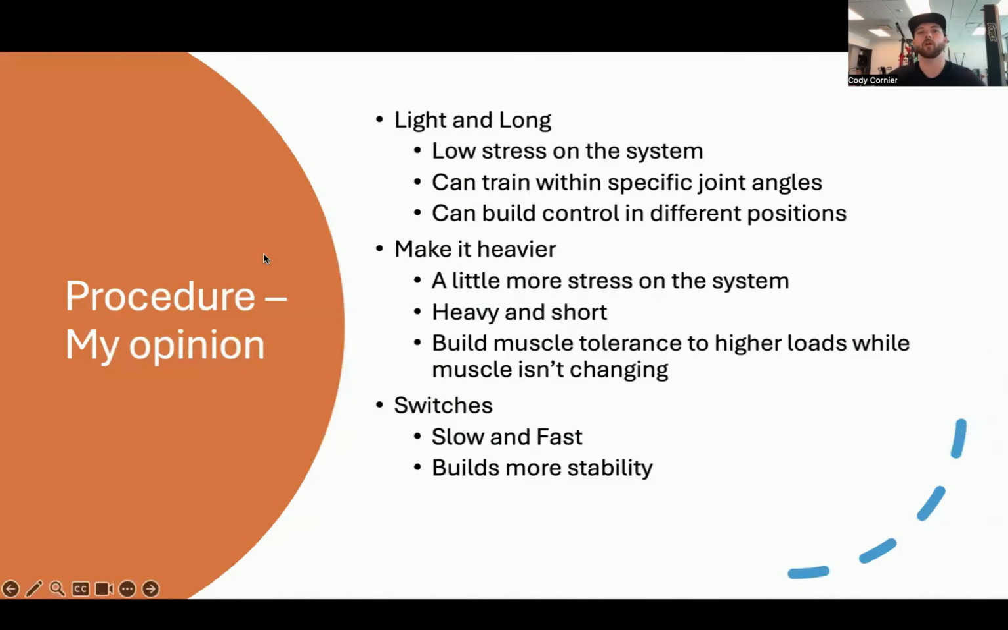Okay, just like our breaks, this is how we approach this. An athlete comes to you, wants to get into it, or maybe you're introducing a team to this type of training. You've got your light and long. You've got a lower stress on the system. If an athlete's in pain, this is where you would start them. And then you can train at different joint angles. You can mix it up relative to their sport.